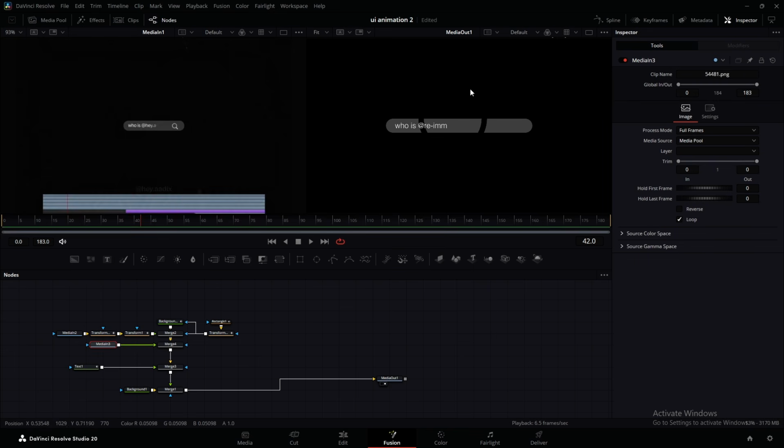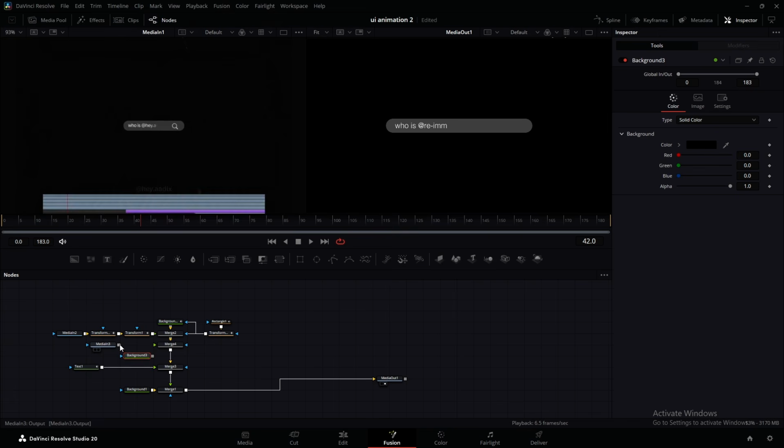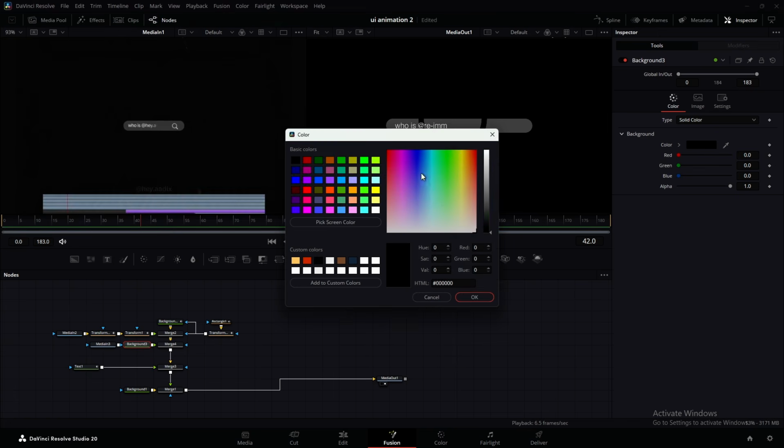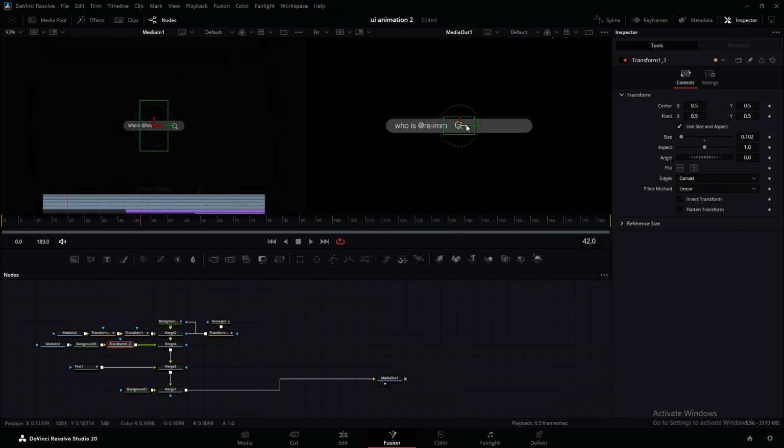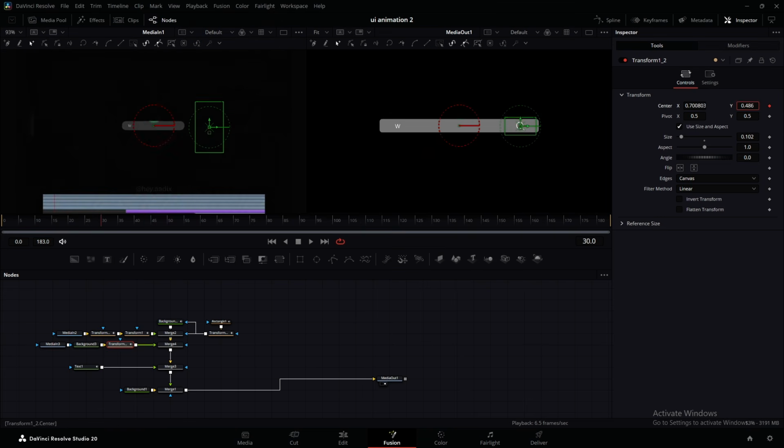Now, if you want to change the icon's color to white, here's the trick. Add a new background node, plug the icon into its mask input, then connect the background to the merge node. Now you can set the color to whatever you want. As always, grab a transform node to adjust the size and position. For the animation, go to frame 30 and move the Y position down to hide it.